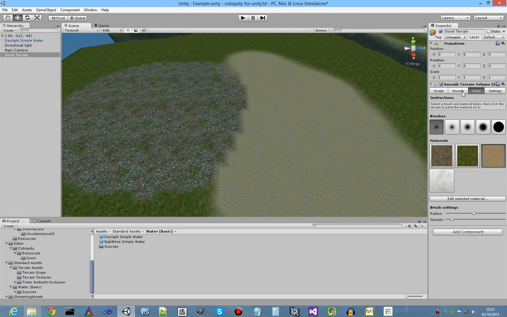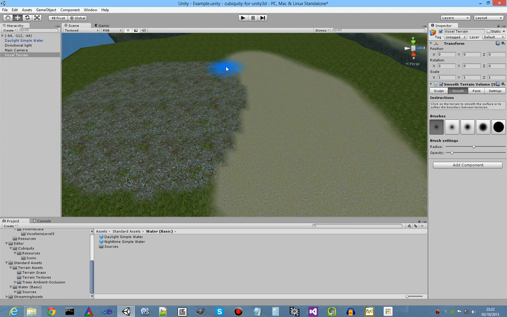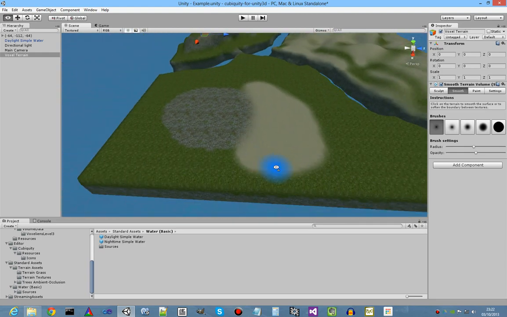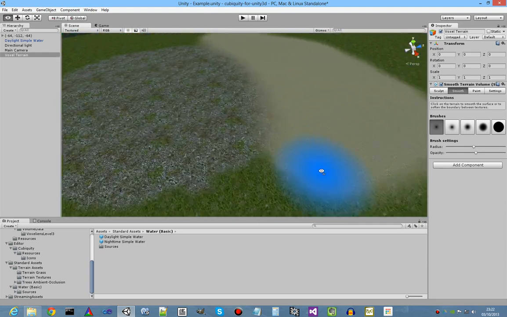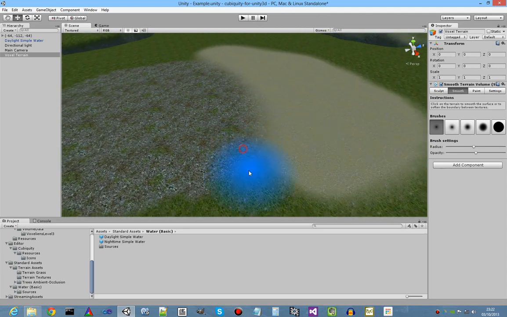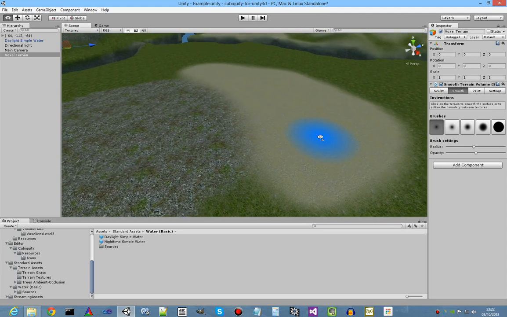We have a smooth tool here, which can also just smooth an existing boundary. So perhaps a bit more opacity, you can just click and drag to get rid of those jagged edges. And that's the idea. You can blend between multiple materials and get a nice smooth result.